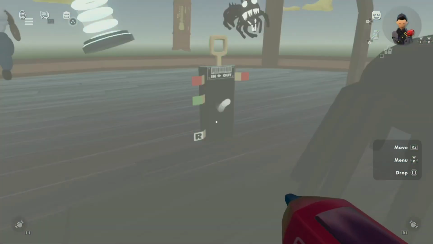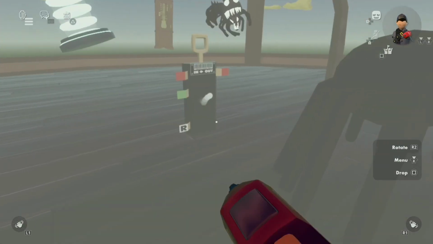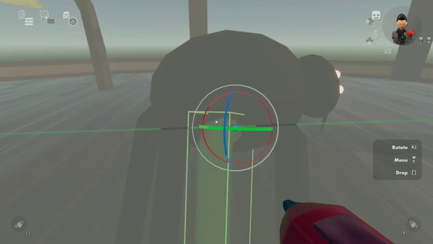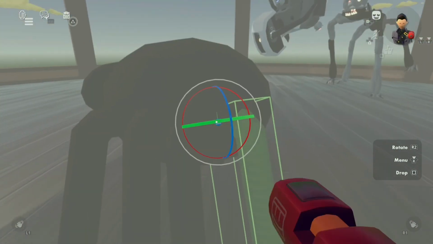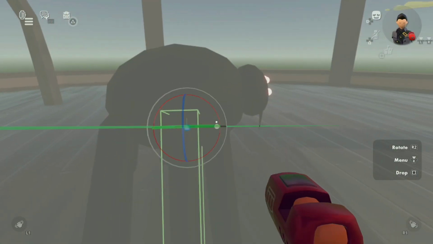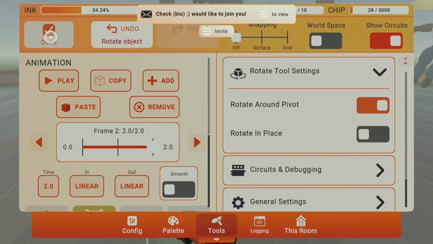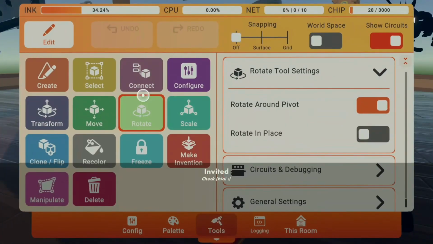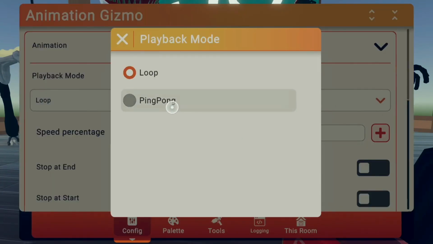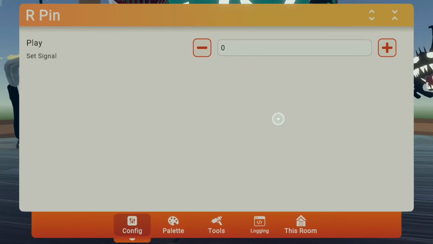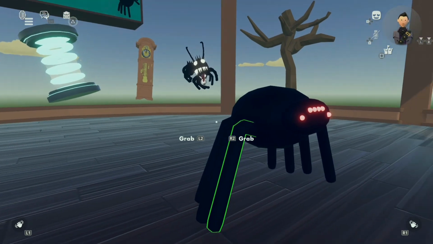Then I want to head into edit, add a keyframe. I'm going to turn my snapping off for this. I'm just going to press done. And now I should have this animation done. It most likely will not be the best, but I'm just going to have this on ping pong. Red pin, change value to 1, and now we have his legs moving.